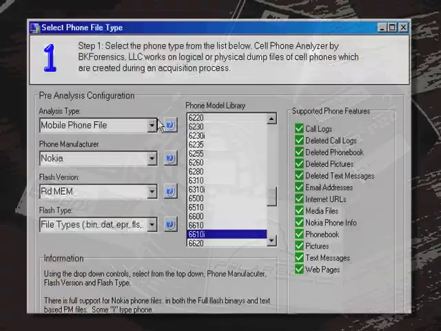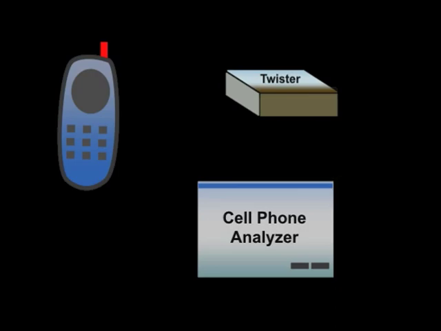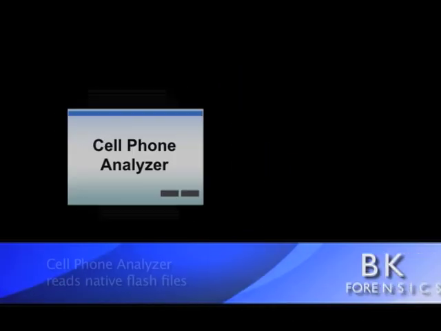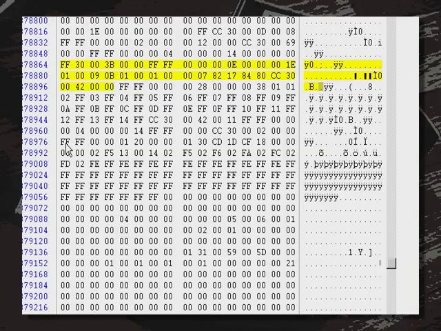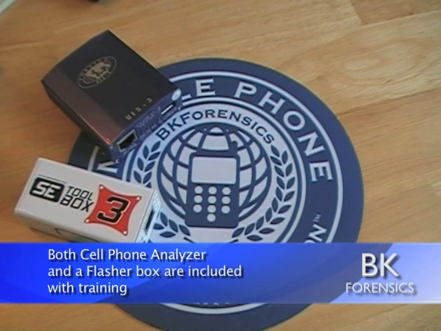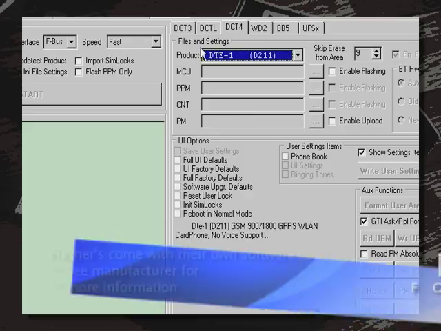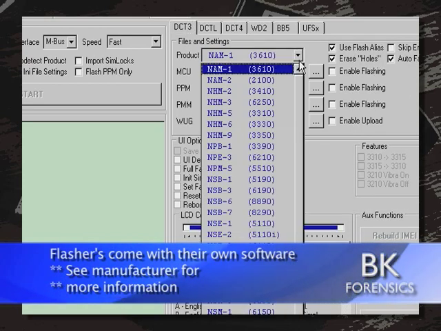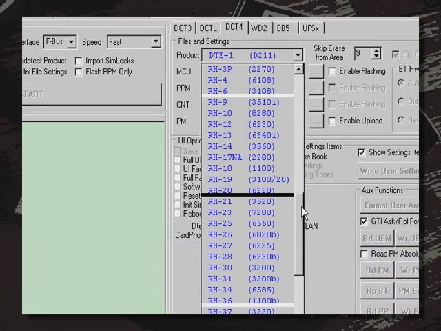Cell Phone Analyzer is what we term middleware. In other words, Cell Phone Analyzer, CPA for short, depends on the output of another process or application. CPA was designed to support the content of cell phone flash files produced by a device commonly called a flasher box. These flasher boxes come in many forms and have a product name like Twister, USD Pro, Polar Box, and Tornado. Each of these devices covers one or more phone manufacturers like Nokia, Samsung, or Motorola, and within these manufacturers several models are also supported.